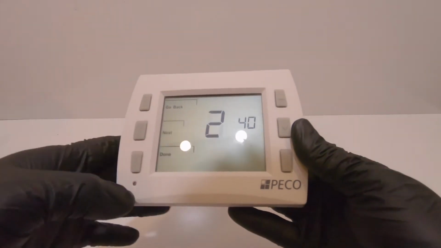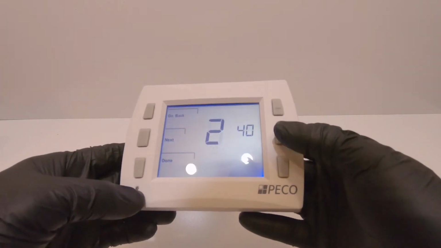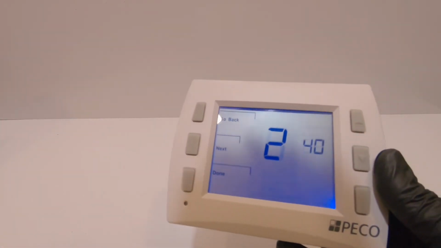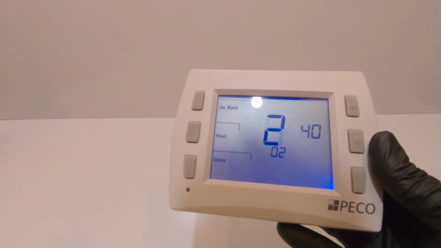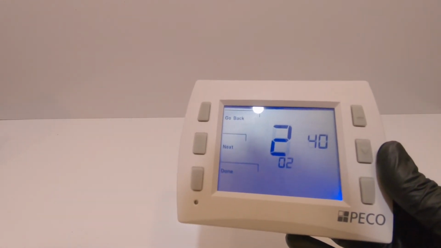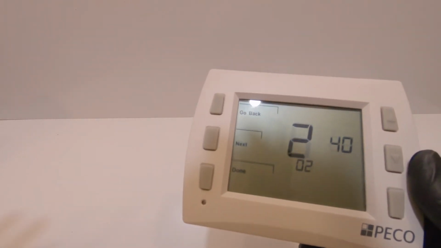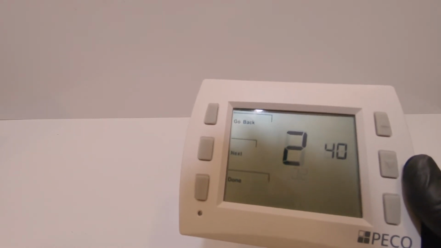Now, if you have this set to 04, you're going to find yourself in a situation where the unit's going to turn on at certain times, then it'll turn off and be off for a few hours, and then it'll be on, off, on. Very uncomfortable.